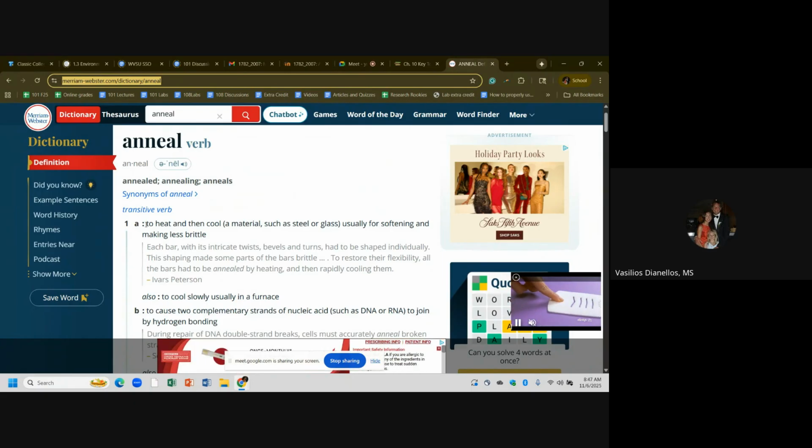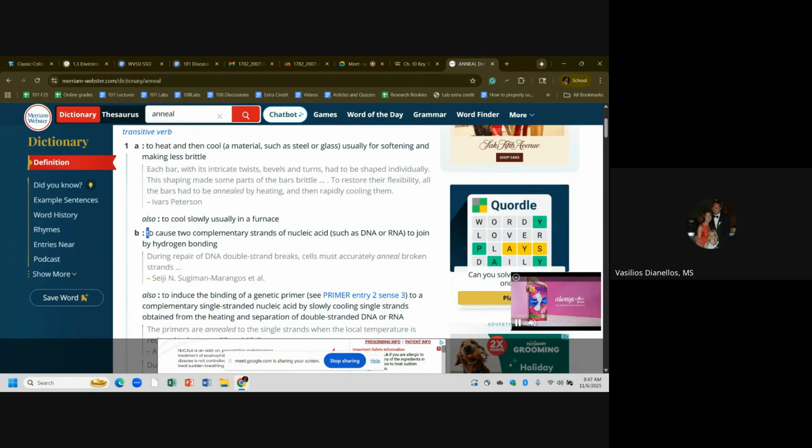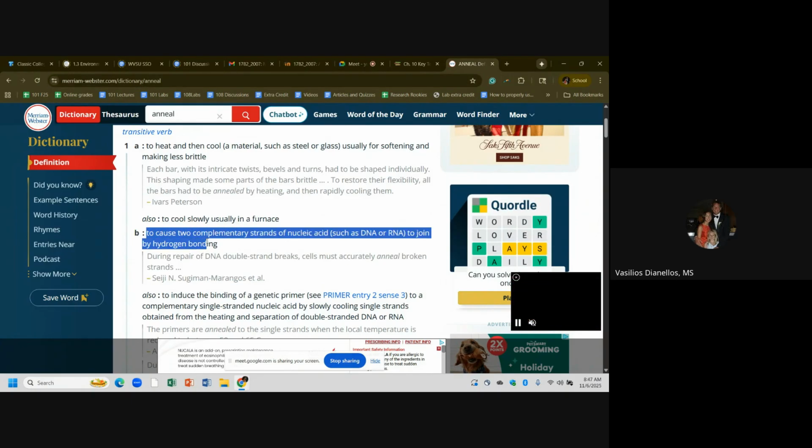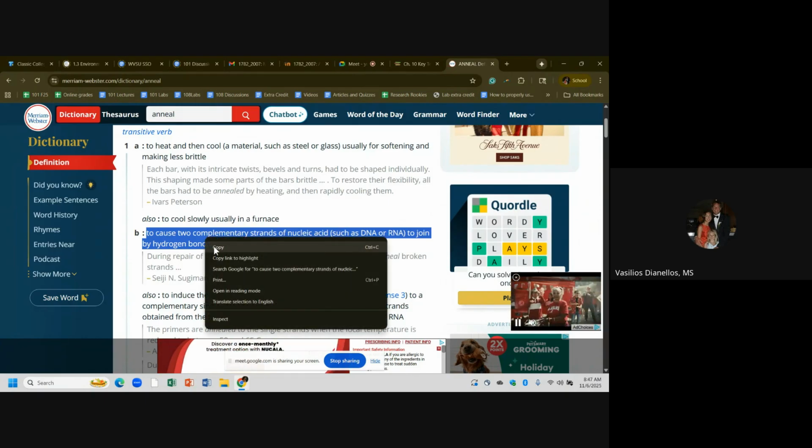So here we go. Just to be a little bit more accurate, we're going to use definition B because obviously this is biology and this one deals with DNA. So look, all I do is I copy it, right? Or highlight it, excuse me, and I copy. So Control C, or if you want, again, you can right click and copy.